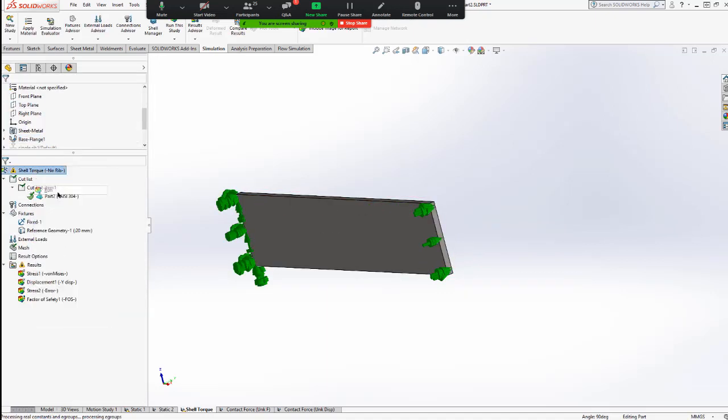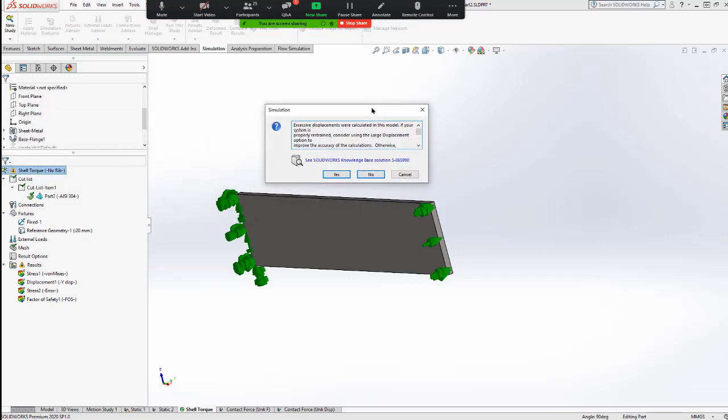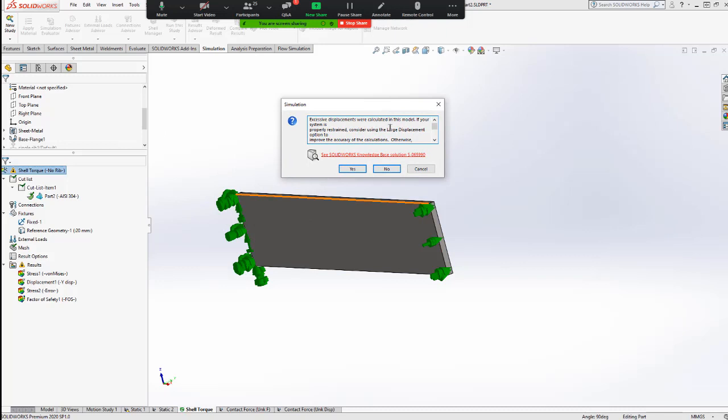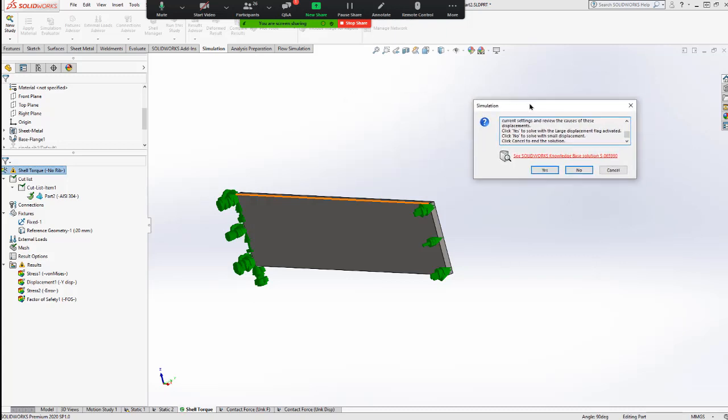So we'll run this one. I promise it is exorbitantly faster. Boom, and check that out. Excessive displacements were calculated in this model. If your system is properly restrained, consider using large displacement option to improve the accuracy of calculations. We recommend to not click no to solve with small displacement.